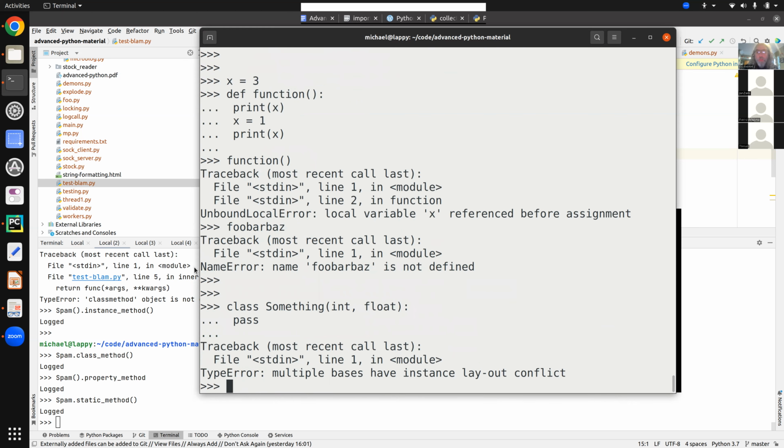Here we go. Type error. Multiple bases have instance layout conflict. There's some jargon for you. Multiple bases have instance layout conflict. The only reason you would see this is because you're trying to inherit from 2 different things written in C, probably or possibly built-in types, and they have a different instance layout.